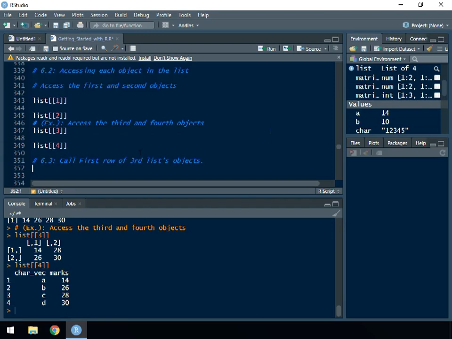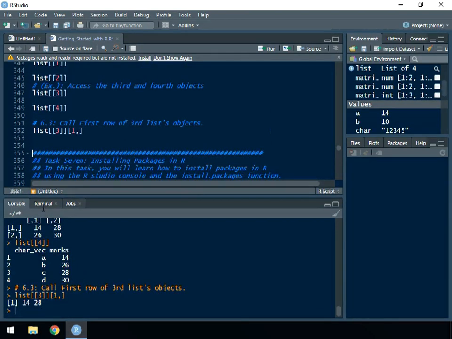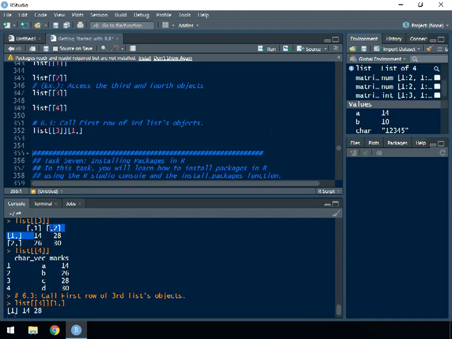Now what if we want to call the first row of the third list object? This is not different from what you know. It will be list, double square bracket 3, which sends me the third object like we want. Now we want the first row, so beside this I would have another square bracket, that is 1 comma. The same way we usually access the first row and all the columns is the same way we've done, we just have to reference the third object. So if we run this, remember the third object is a matrix, and you can see from here we are able to access the first row of the matrix, 1428. Great job, this was beautiful.